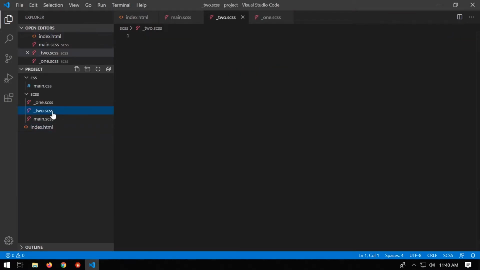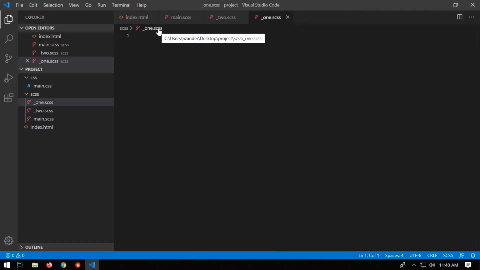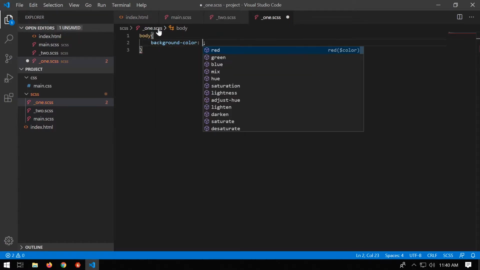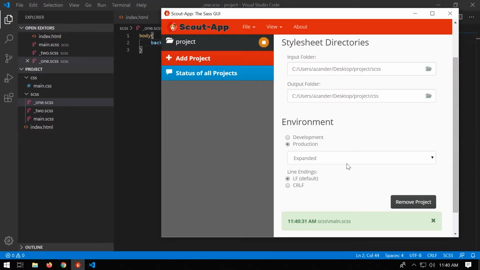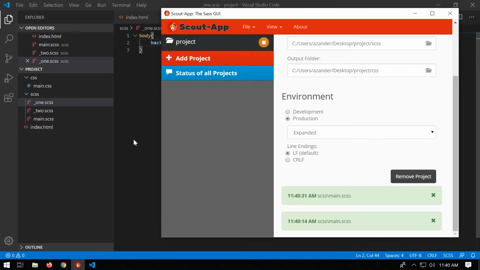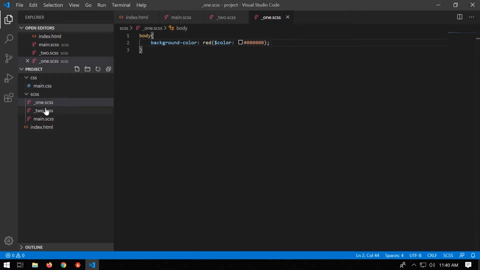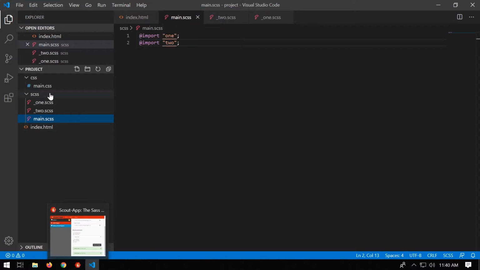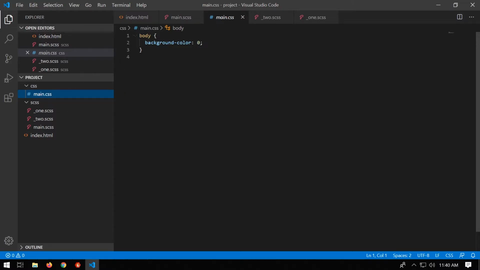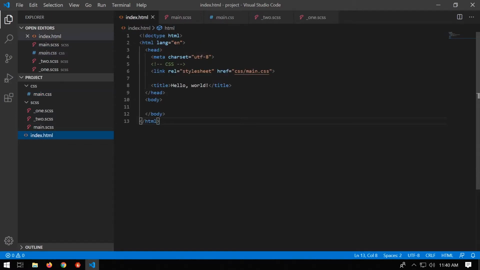So if I press start here on the Scout app, we're now just going to add some simple code in here. So just some basic CSS, background color, red. I press save. When I press save, I hear a beep because this has now been processed. So what's happened is this code here has been imported onto this page here, and now it's been processed by the Scout app, and that CSS has just been placed into this new file, and you can see what the output is of that. And of course now my normal HTML page will be picking up and utilizing this CSS.